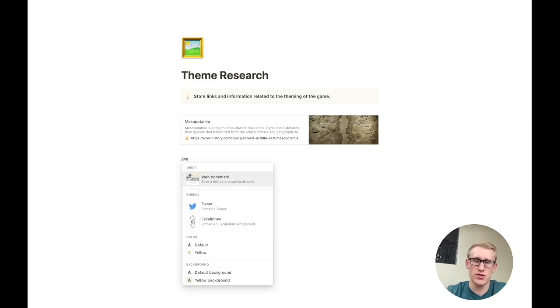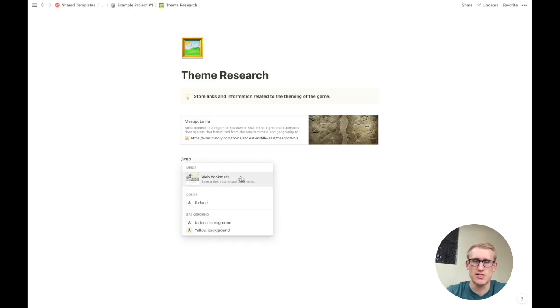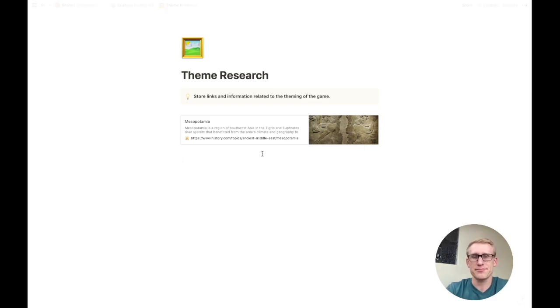I like in Notion using their web bookmark. That's what this is. You put that and then paste the link, because then you get this nice image. It pulls the image and the link and looks more like a Google result or something, which is kind of nice. So that's theme research.